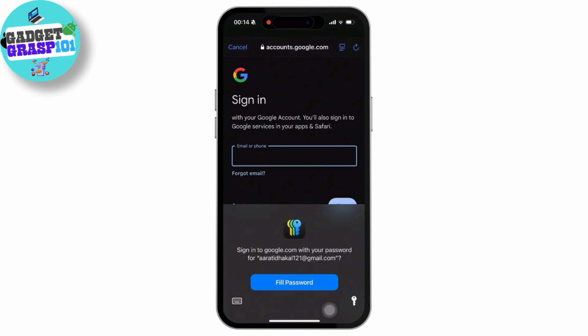So that is it. After logging in, you can choose which items to sync such as mail, contacts, calendar and tap save once you have selected the options.